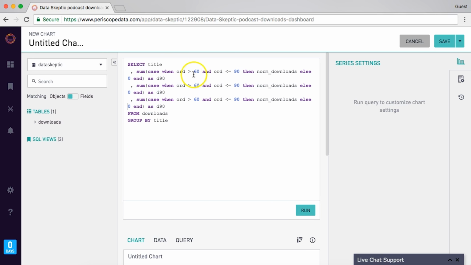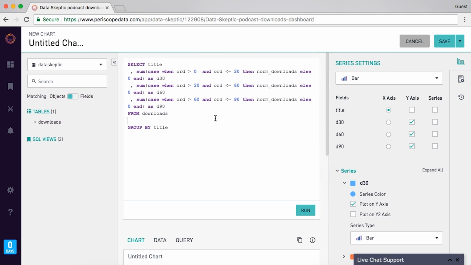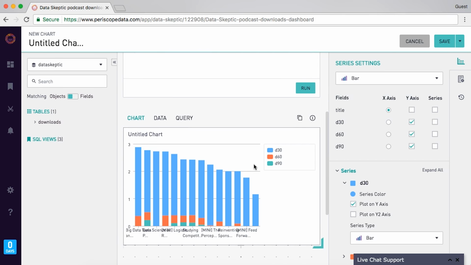Let me copy that template a few times. First, if it's greater than 0, less than or equal to 30, 30 to 60. We'll call that D60, D30. Let's just look at things from this year. Let's just do this kind of quick and dirty. We'll say, and title in... It's a little bit sloppy from a SQL perspective, but the database is small, so we don't have to worry too much about the indexing issues.